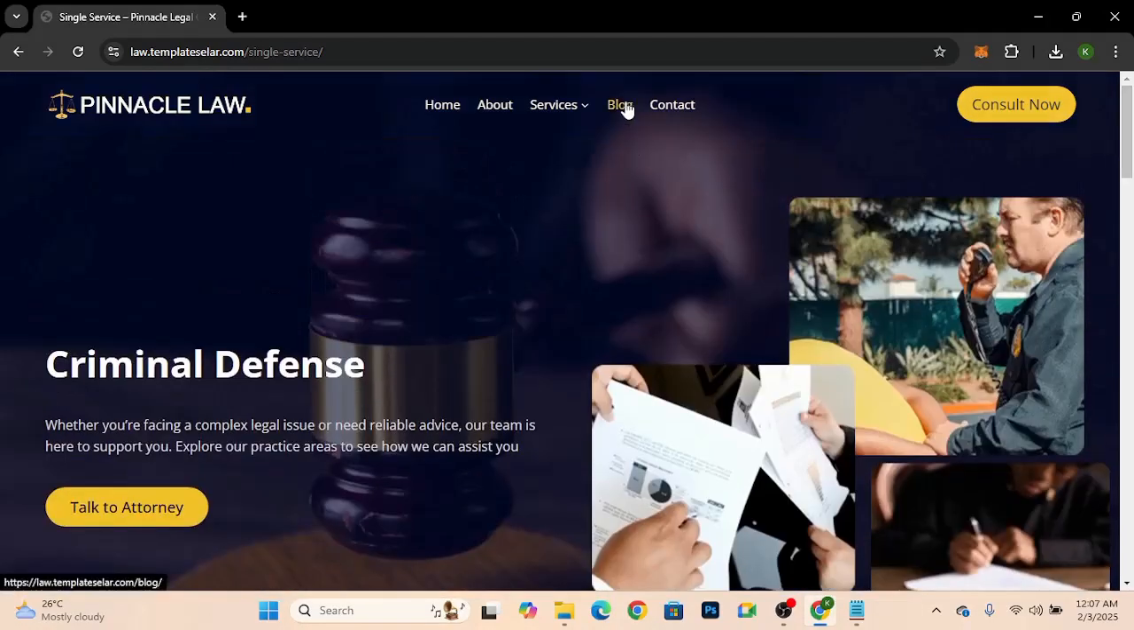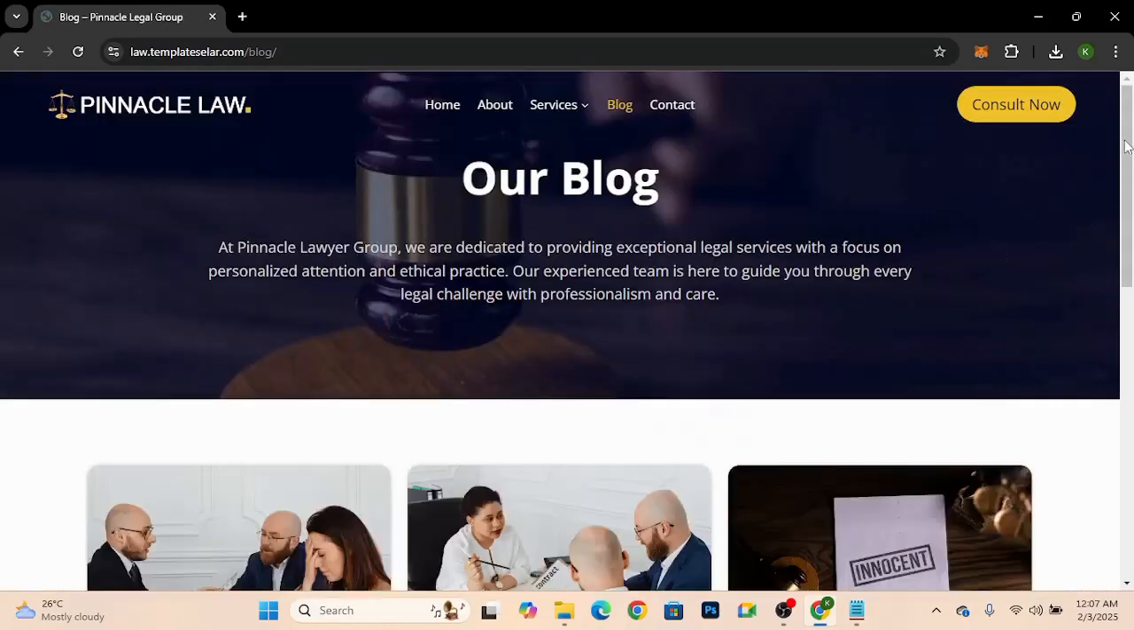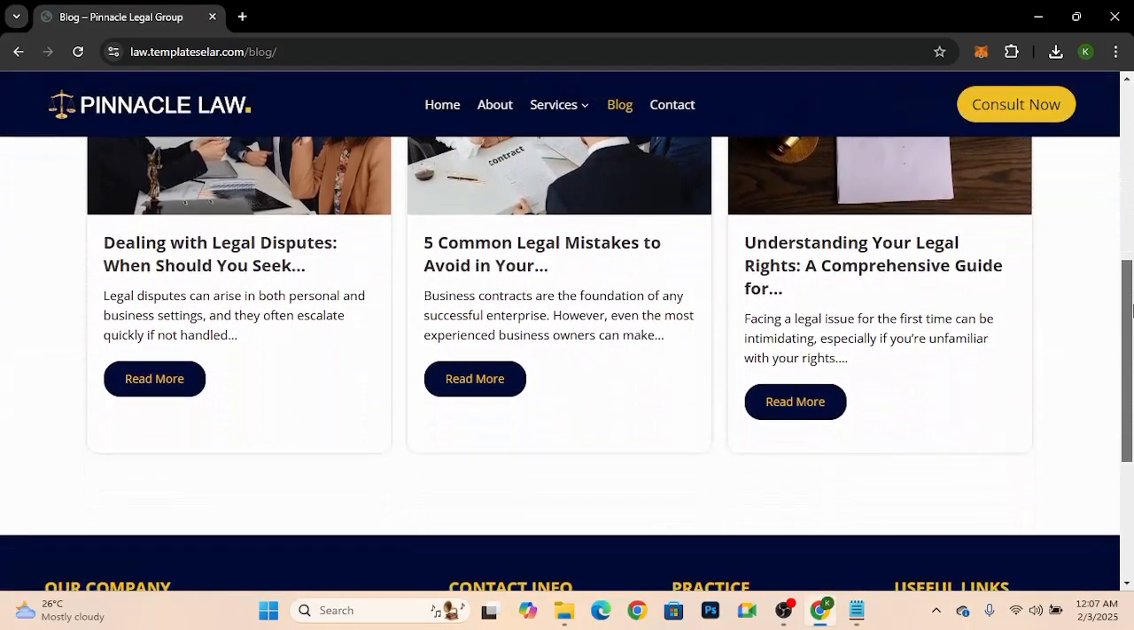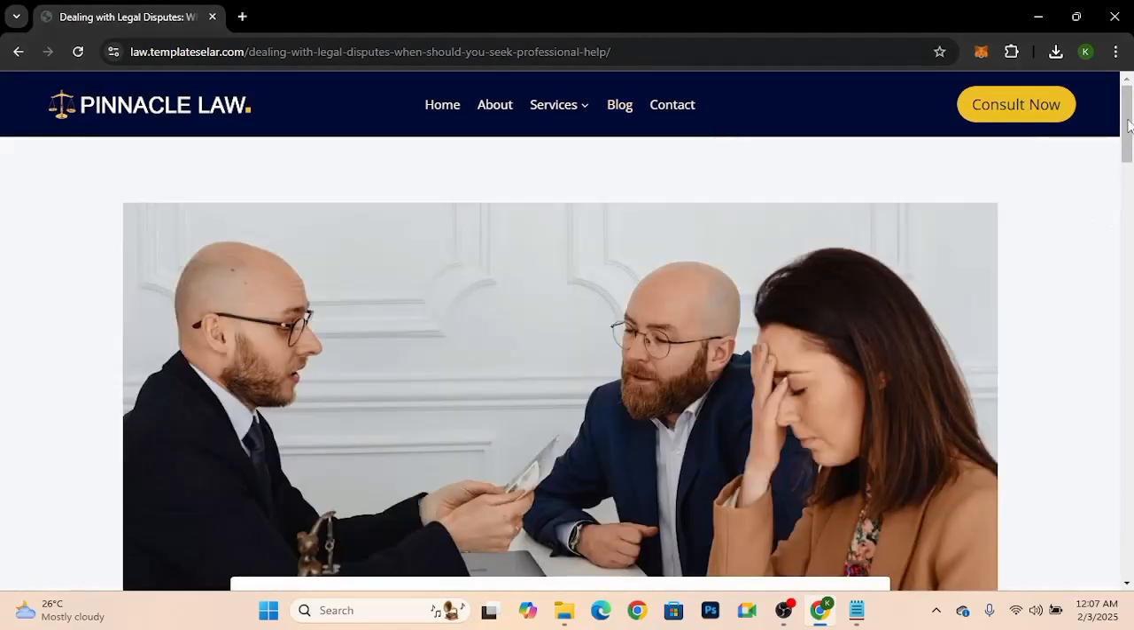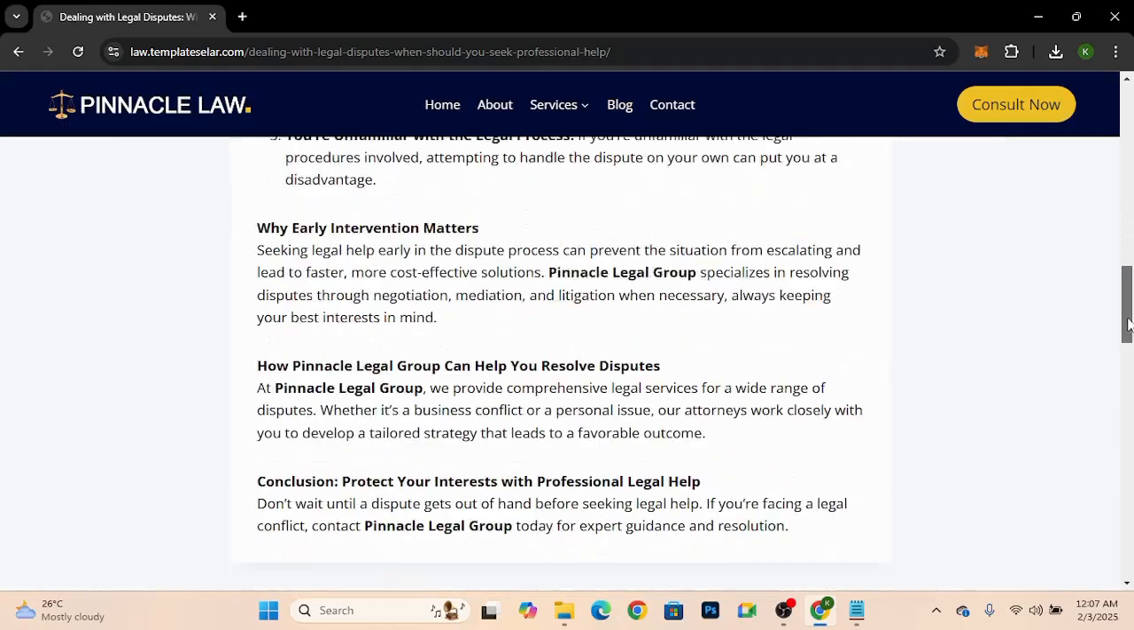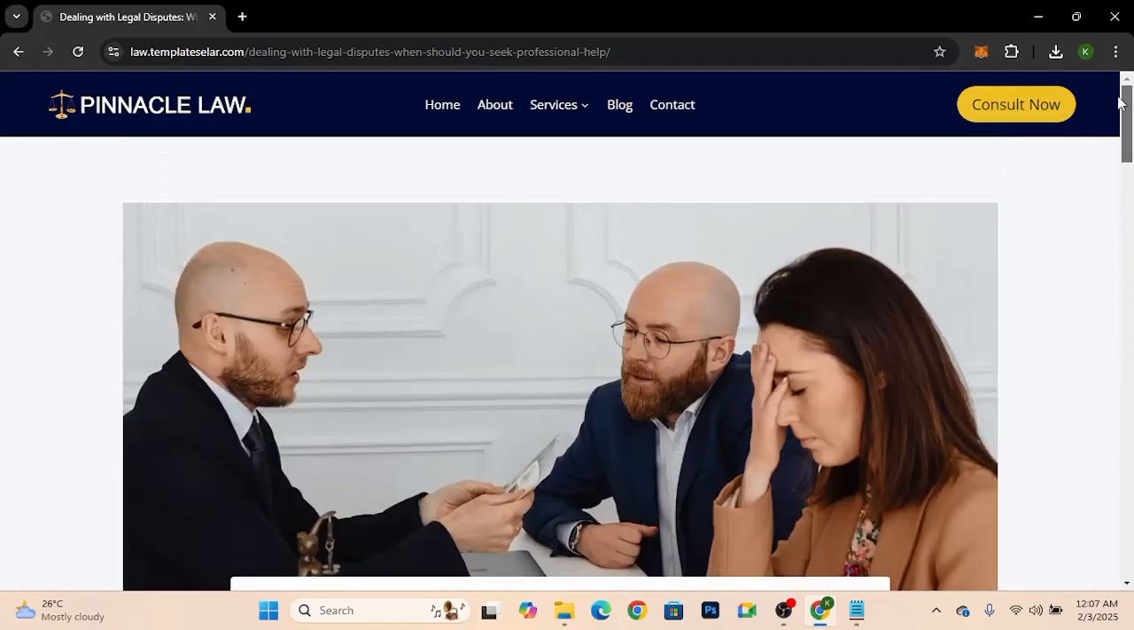And then we also have the blog page, so you get a nicely designed blog page over here. Okay, and then when somebody clicks on read more, the person can go ahead and read more also over here. Okay, so you can write articles for people to read to drive traffic to your website.